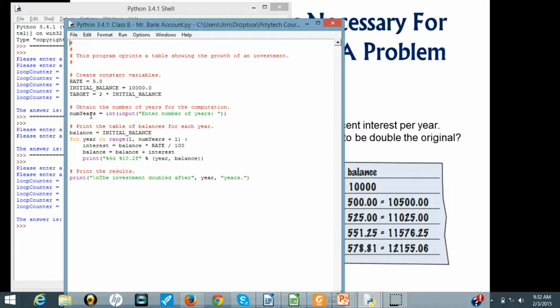So remember, this is my cool new format, right? So I'm asking for the input, number of years, and that'll come in what format? Float, integer? That comes in as a string. We put an int on it, and we got an integer stuck into num years. Cool. Print the table of balances for each year. Balance equals initial balance, for year in range 1 to number of years plus 1. We really want to go through the whole thing. Figure out what the interest is, stick it into the account, and then print out year and balance. Print the results. The investment doubled after X number of years. Yeah, I'm not sure if that's actually going to work, but we'll give it a shot anyway.